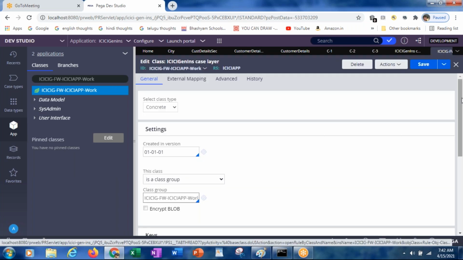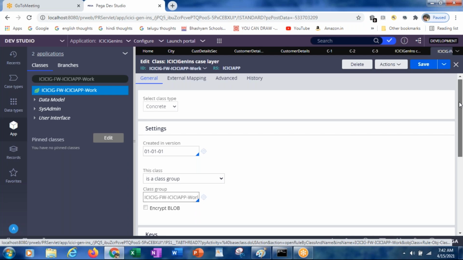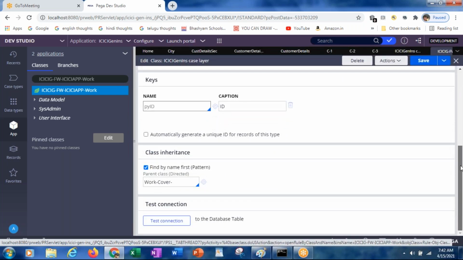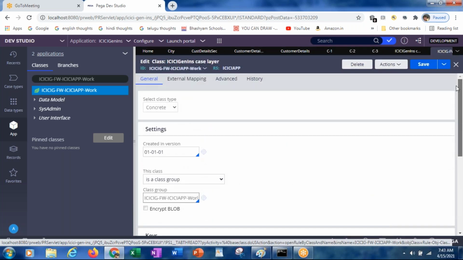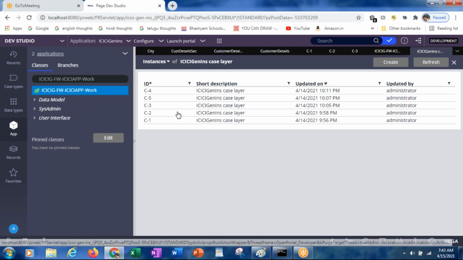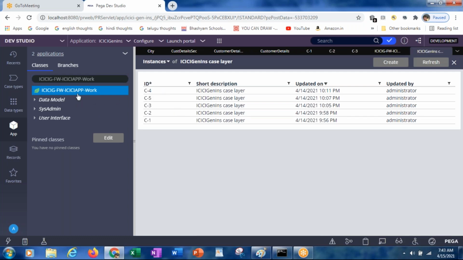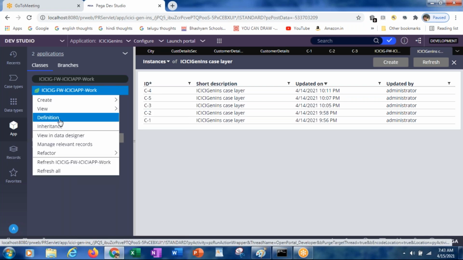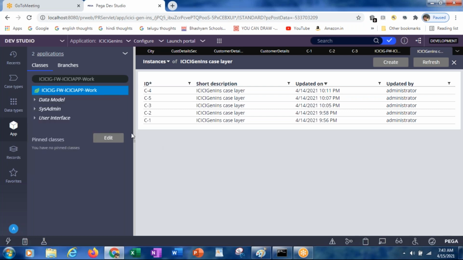That will display what kind of class it is, what version it is, and what kind of inheritance you are using. Now you got the difference, right? If you click on this particular class, it will show the instances of that class. But if you want to see the definition, press the right mouse button and select the definition. Then only it will open that particular class, and you can see what kind of inheritance and what class it is.